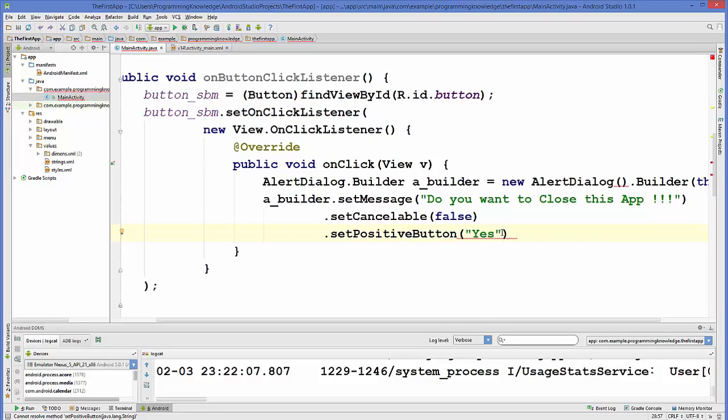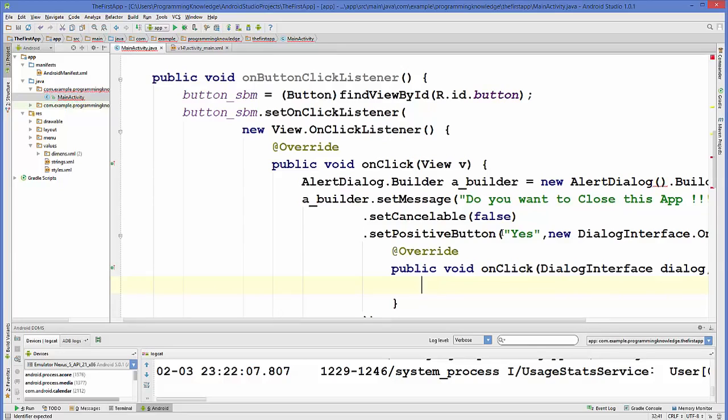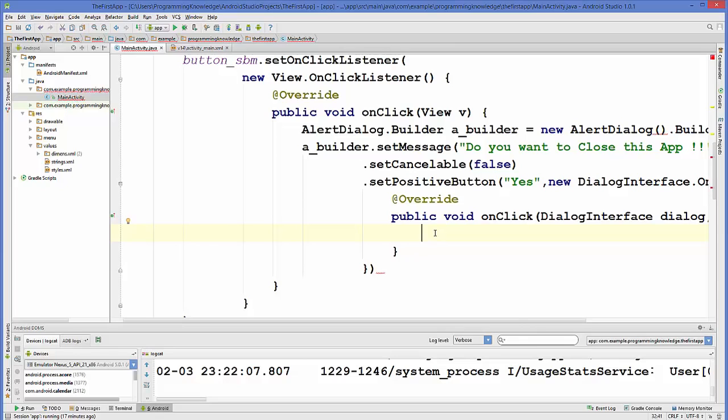So we can set a positive button and a negative button for two conditions, if the condition is true or false. Okay, so next is the new OnClickListener, and in this OnClickListener it will create an onClick method for you automatically, and in here you just need to call finish. The finish method just closes your app gracefully. So if the user wants to close the app, he can click this Yes button and it will close your app gracefully.